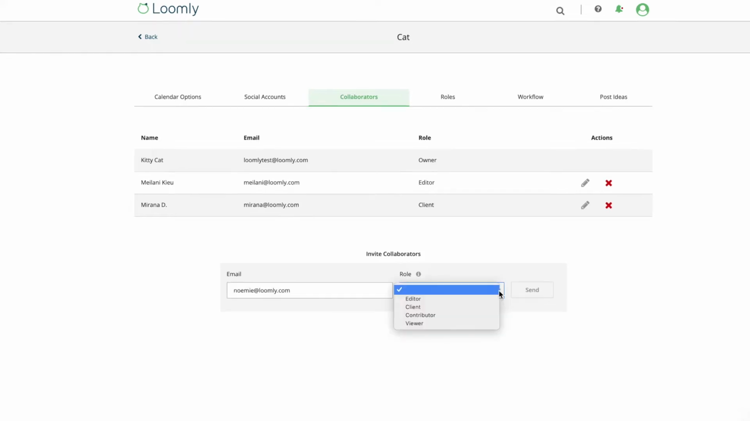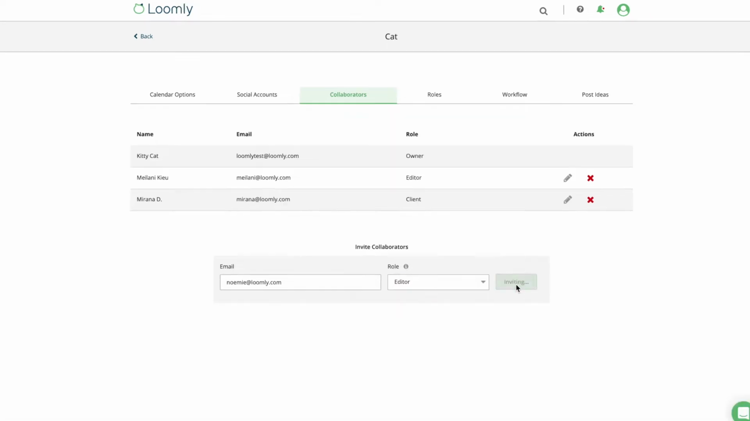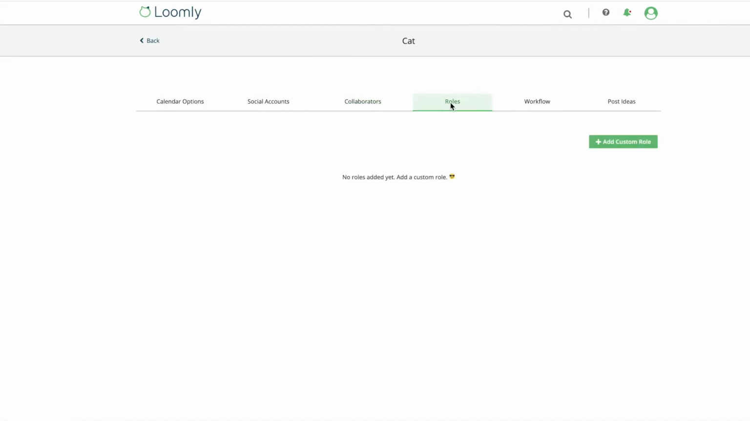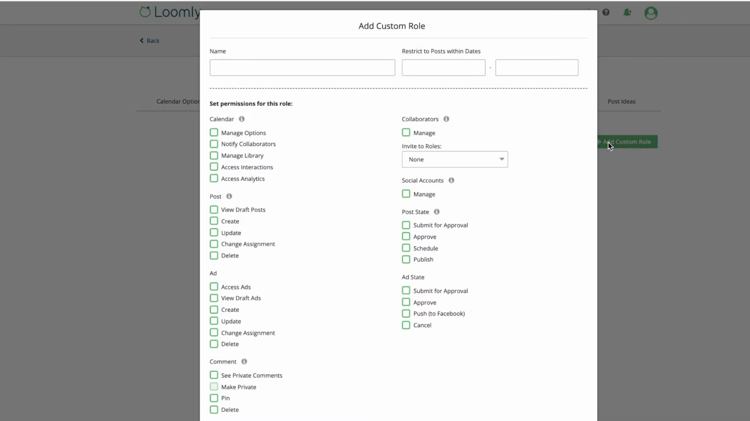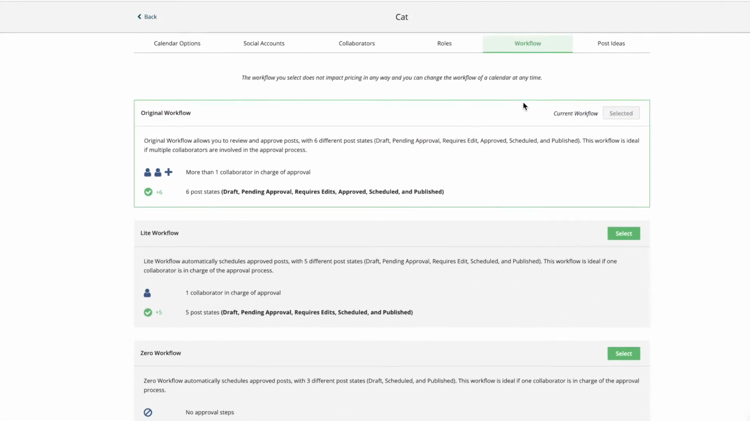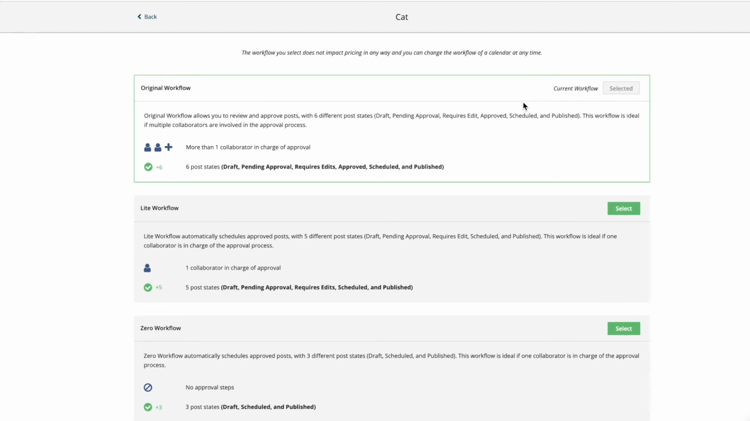When you invite a collaborator to join a calendar, you can assign a role to them. Loomly comes with 4 default roles out of the box: editor, client, contributor, and viewer. You can learn more about each role in our FAQ section. Additionally, custom roles allow you to create tailor-made sets of permissions for each of your team members in a more granular and flexible way.